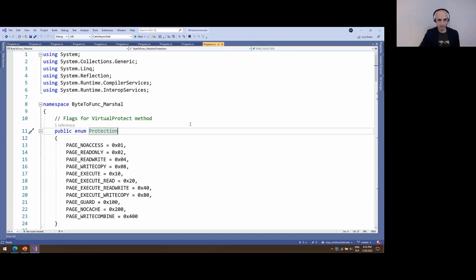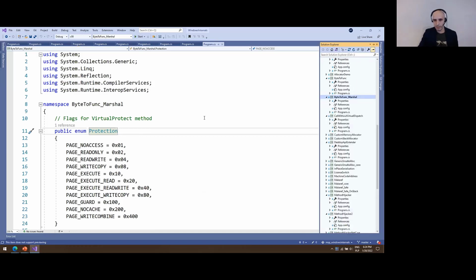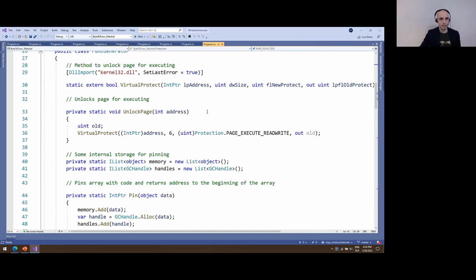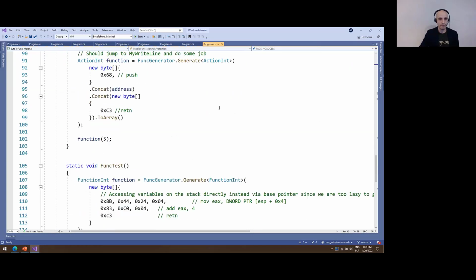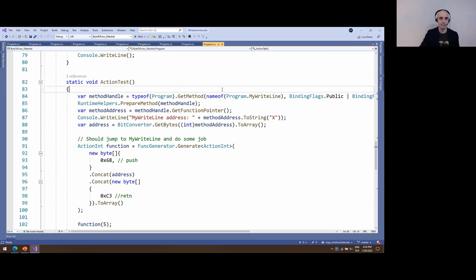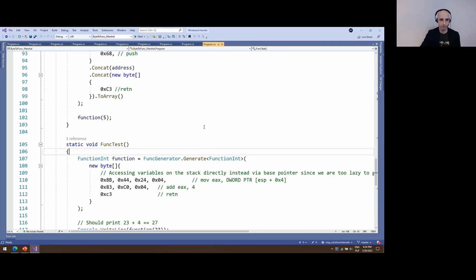Okay, so here we are. The first thing we are going to use is the byte to func Marshal thingy. What we need to do is first set it as a startup project, and then we'll see what we are going to do with this trick. Okay, so there we go. Let's skip over those things. What we first do is, we would like to have two examples. The first of them is the action test, and the other example is the func test. So we will test two different delegates.